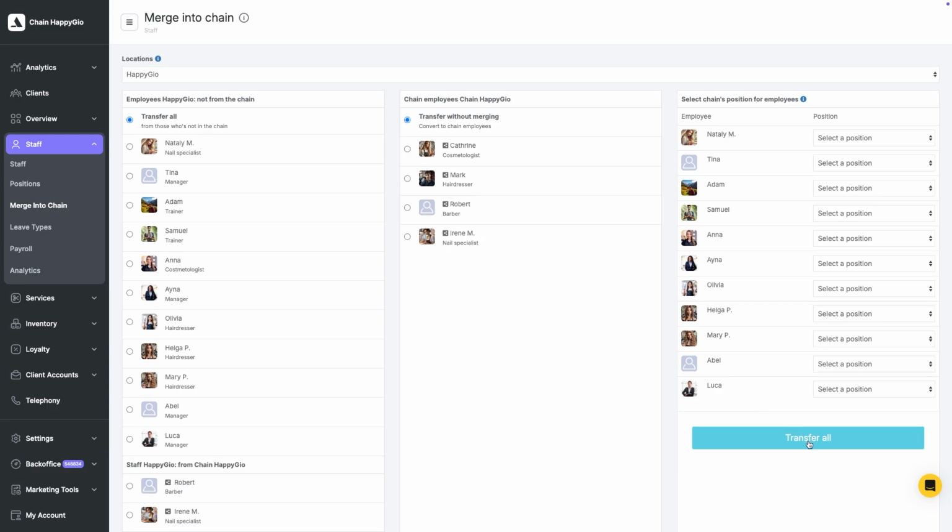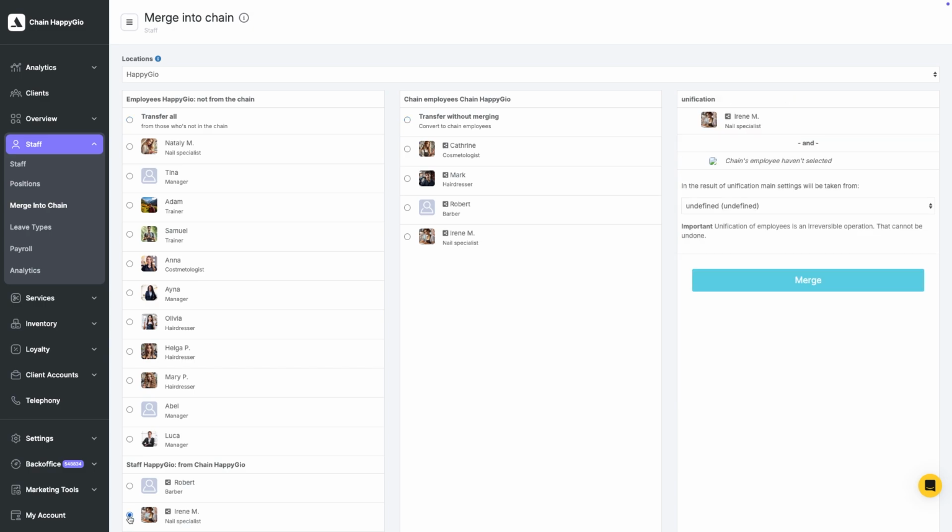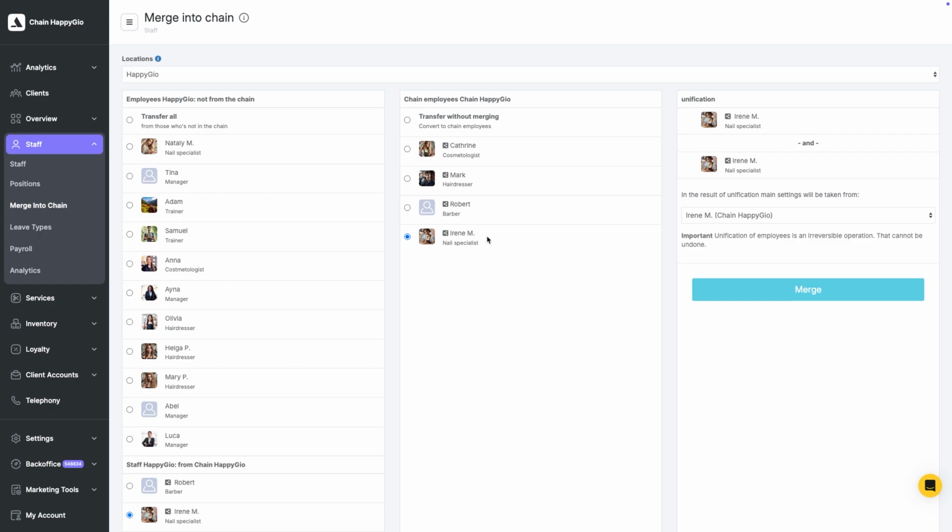If you find any duplicated employees by mistake, you can merge them by first selecting the duplicate from the list on the left, then selecting the correct profile in the middle tab, and clicking the Merge button on the right to combine them. Keep in mind that merging employees is a permanent action. Only proceed when you're absolutely sure the profiles belong to the same person.